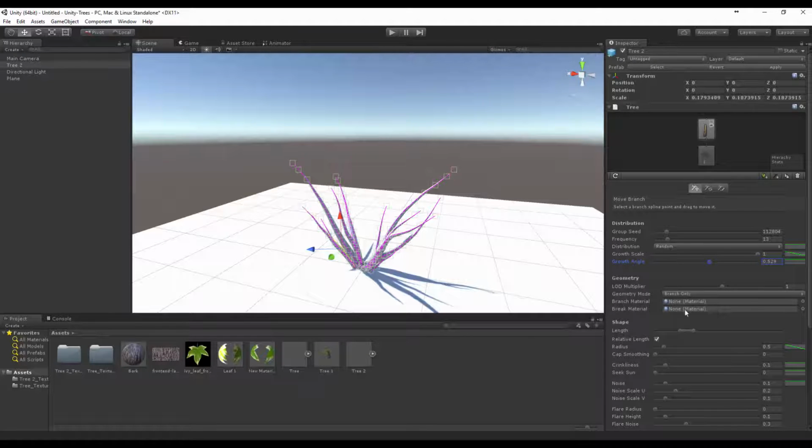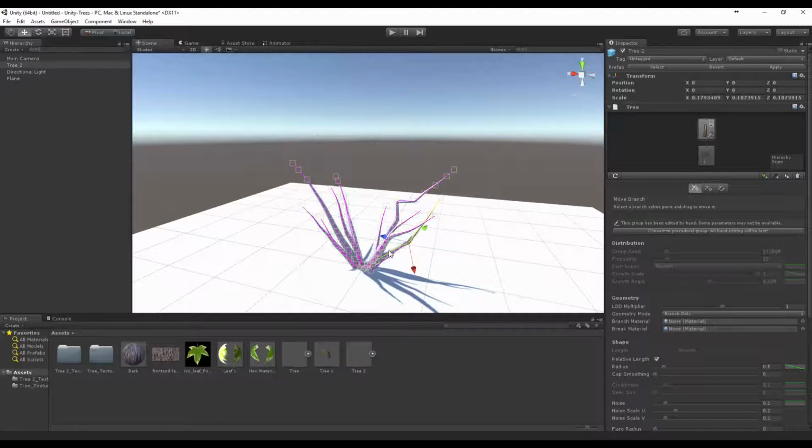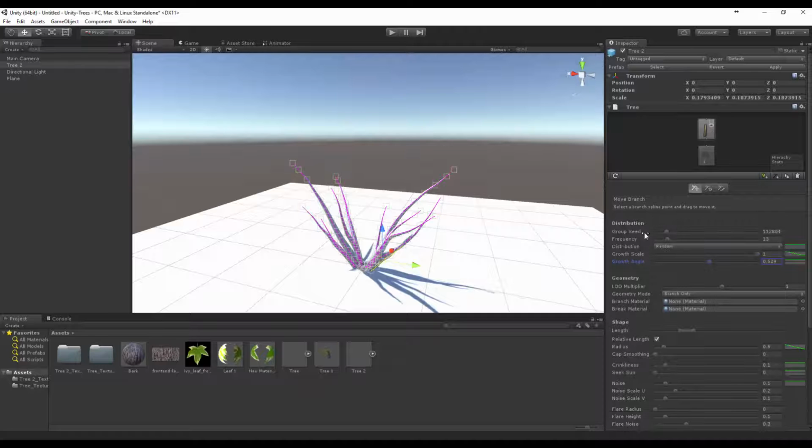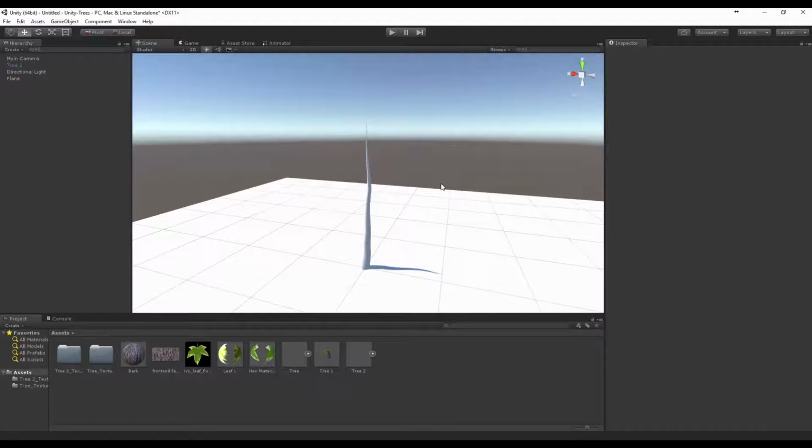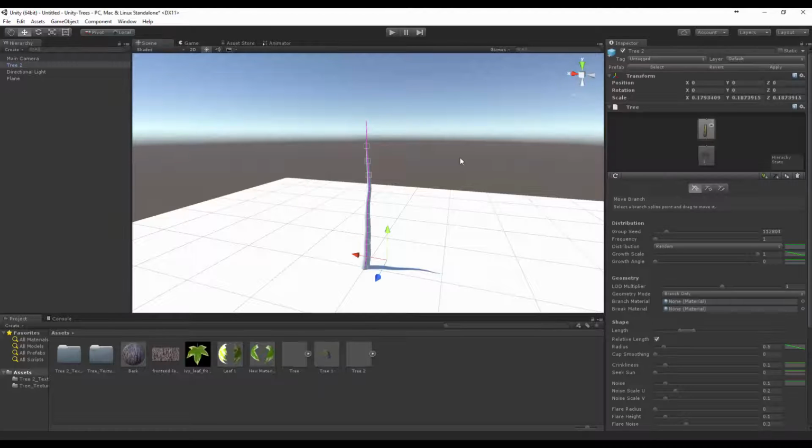Otherwise you'll be stuffed. If you start to edit and you've been editing for hours and then you need to put another branch in, you won't be able to. So you need to make sure you're happy with the number of branches before you start going crazy doing all the little stuff.